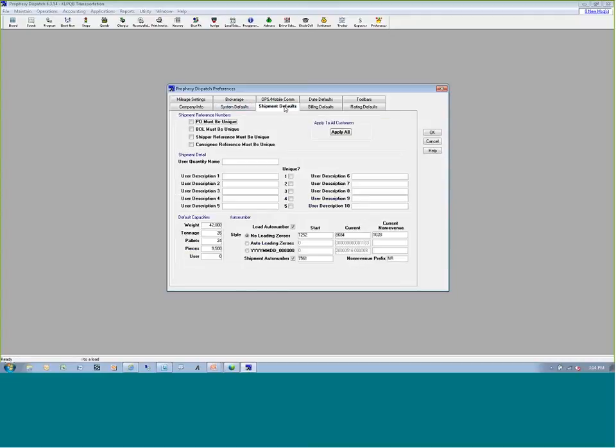In the shipment defaults, if you work with a customer and every time they give you a PO, it's got to be a unique PO, you can check this off and the system will never let you enter the same PO twice for that same customer. The same would be true for a bill of lading, for shipper reference number, consignee reference numbers. You can also configure these right in the customer file themselves. If you configure them here, you can go ahead and apply them to all the customers. So this is kind of a shortcut.